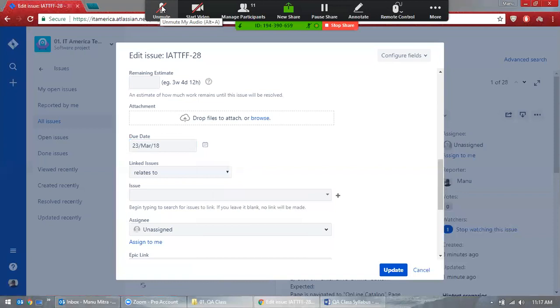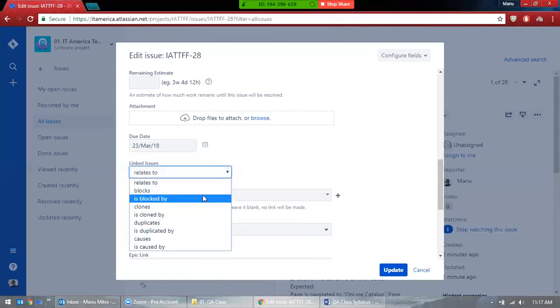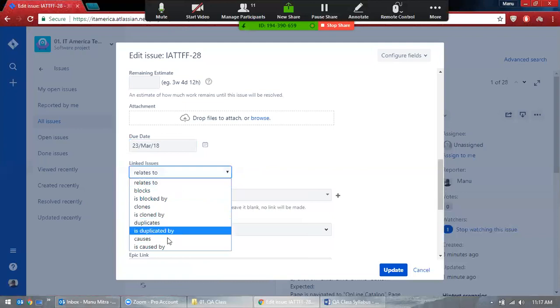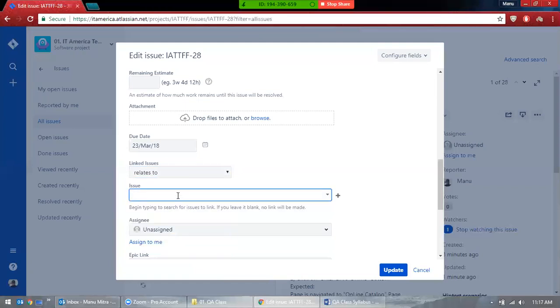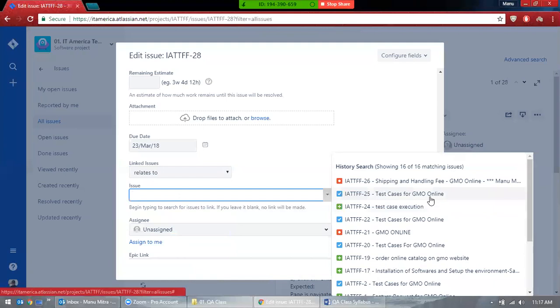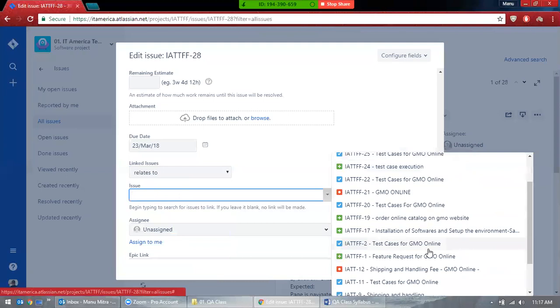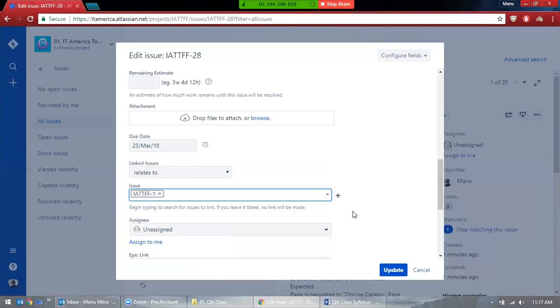Linked issue means you want to link it with, is it related to which user story or which requirement? And is it blocked by something? There are a lot of options. Is it duplicated, or is it caused by that? Normally we relate which test case is related to this. Let's say you have some requirement and you want to relate it to that particular requirement. So let's go here, this has improved a lot. Here you can attach that particular requirement, the feature request. This is related to this, so you know we are writing the task for this particular requirement.